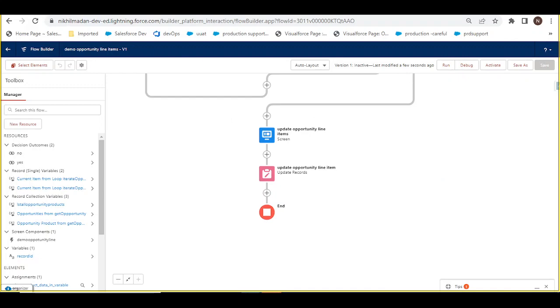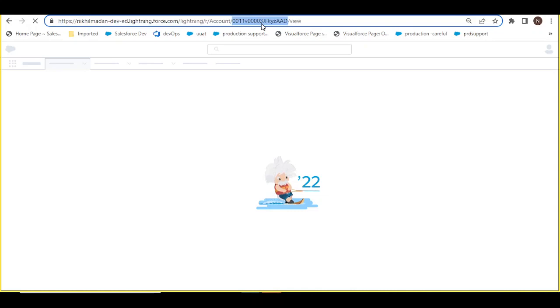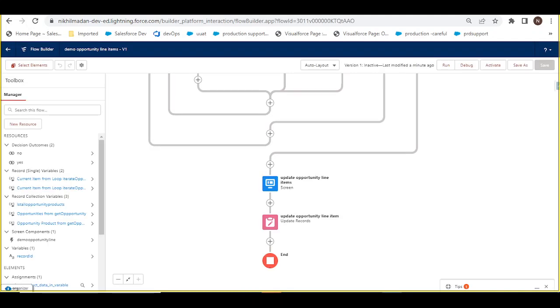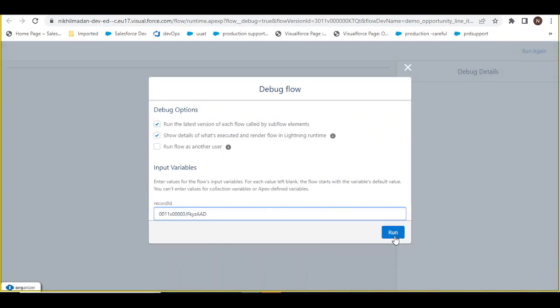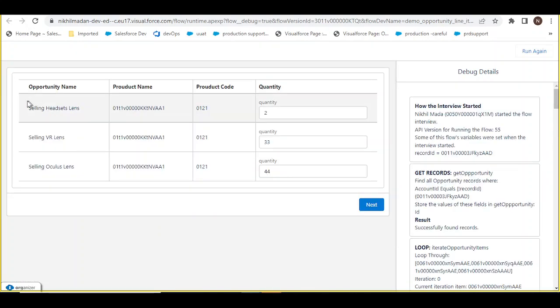We'll click on save. And we are going to debug this, or run this, to see if we can get this working. We'll get the account ID from here. We'll go to the flow. So we copied the account ID, and now we're going to click on debug. See, it's asking for a record ID. We will provide the account ID here.